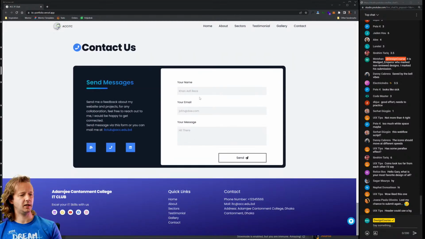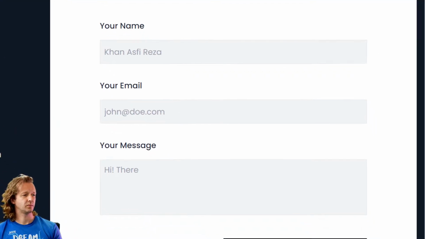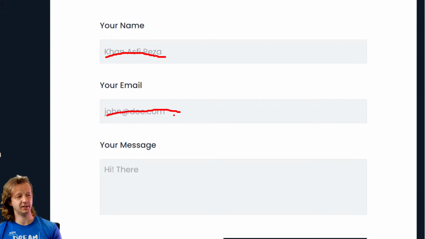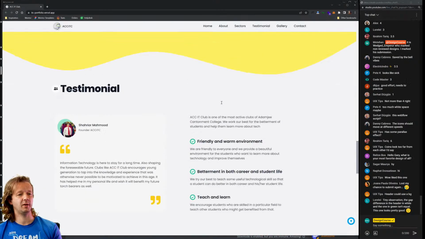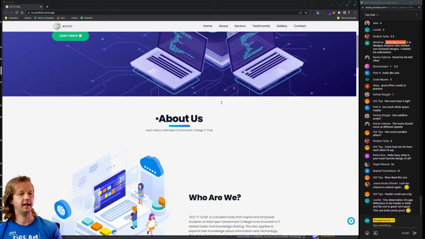Now I wouldn't put in placeholder values because my name isn't Khan Asfis Riza or whatever. So don't put that. People understand what an email is, so you don't have to put in an example, and you don't have to put this either. So remove all three of those placeholder values. All right, 1 being the worst, 10 being the best. What do y'all think this person should get for a rating?